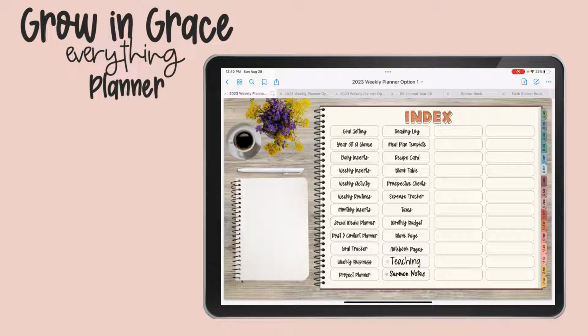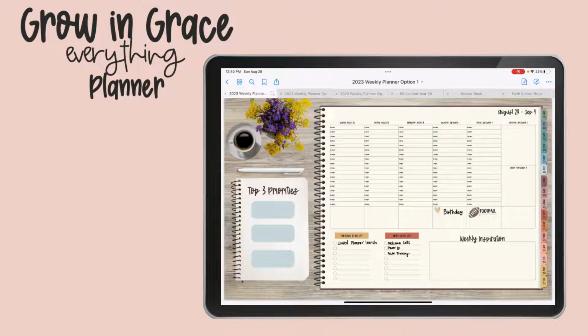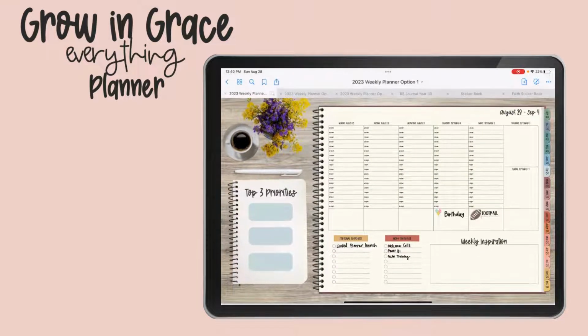All right, so one thing you'll notice is that each of these days are not linked. What I found for myself is I don't love the same insert every day. And I figured there were others out there like myself. Some days I have a lot going on, so I like an hourly track. And other days I don't have a lot going on, so I don't like an hourly track. So I created a no linked daily page here. That way you can customize.